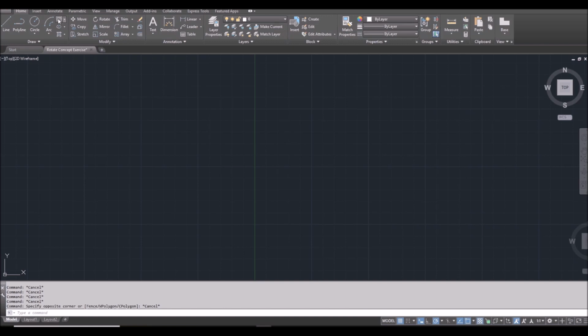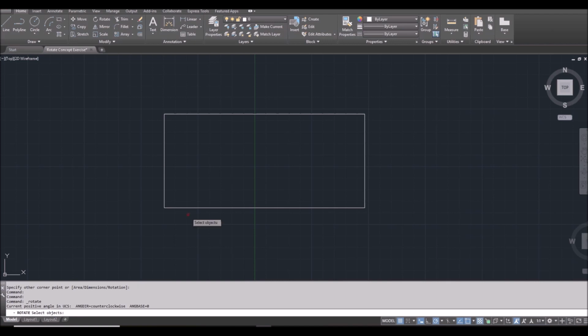First, I draw a rectangle. For example, I want to rotate this rectangle around the lower left corner, counterclockwise 20 degrees. So I select the rotate command and AutoCAD asks me to select objects. To learn AutoCAD well, make sure you read what AutoCAD asks you. So select objects, then I select the object.